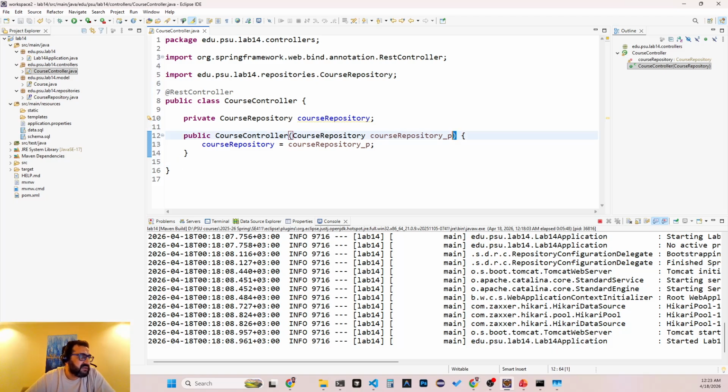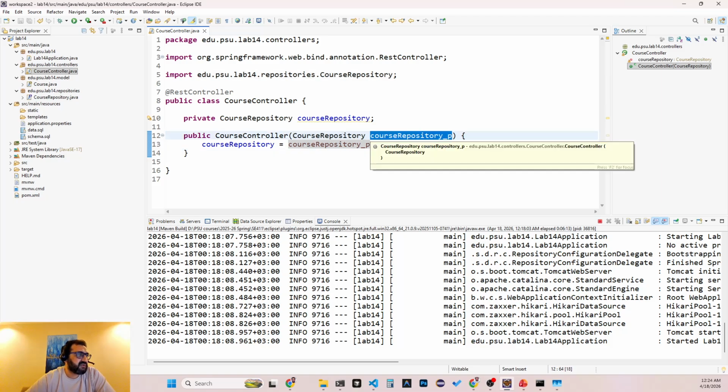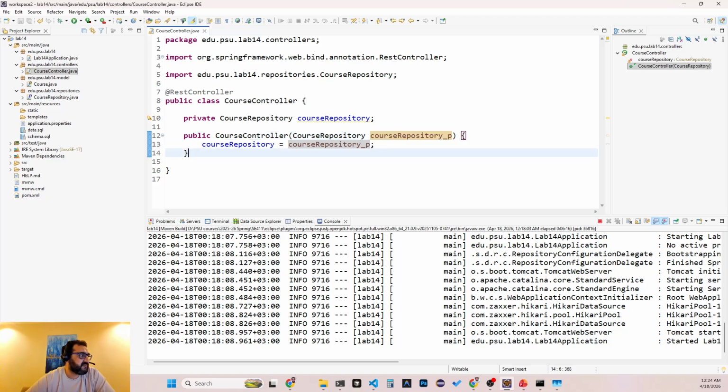Okay, so when you add this argument here in the constructor, automatically when Spring creates this controller, why? Because it has this annotation. Spring will create the controller and then call the constructor, and because we have this here, before constructing the controller, it will first construct a repository and then give us a reference to it here. Then we can start creating our first mapping, our first API handler.